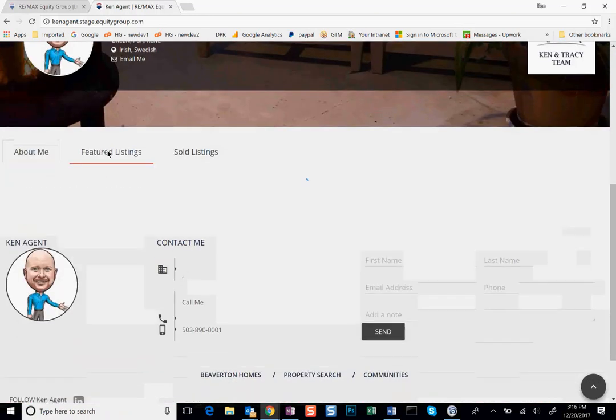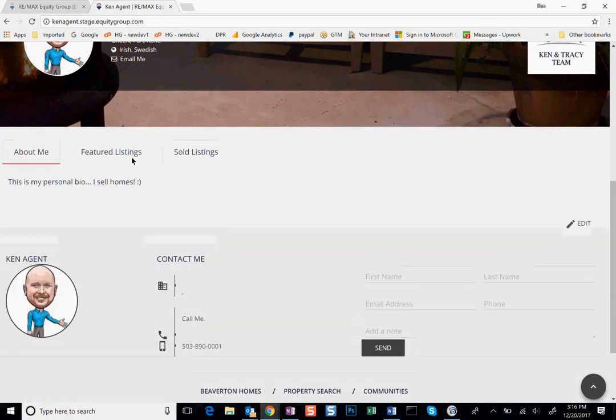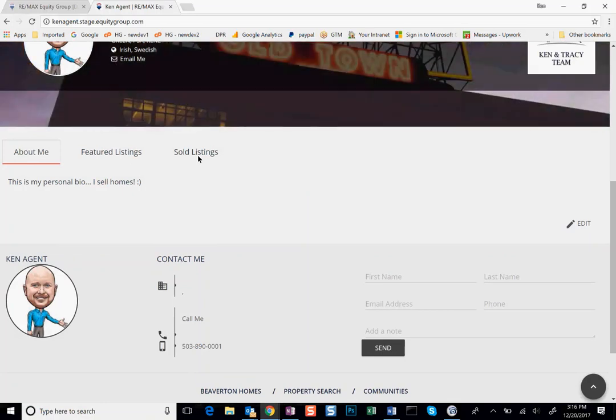As I scroll down the page, I've got my featured listings and I've got my sold. Let's go through these three pieces and personalize them to make the changes that I need to, and then we will do questions, and after that we will go into pages and navigation.